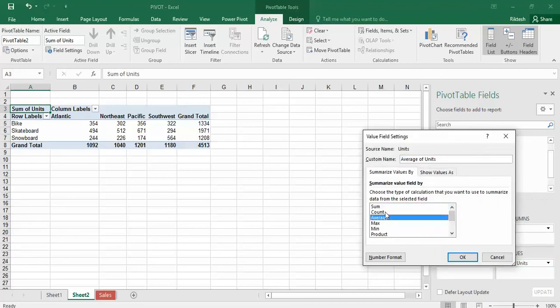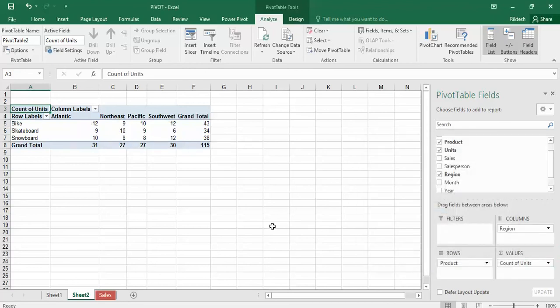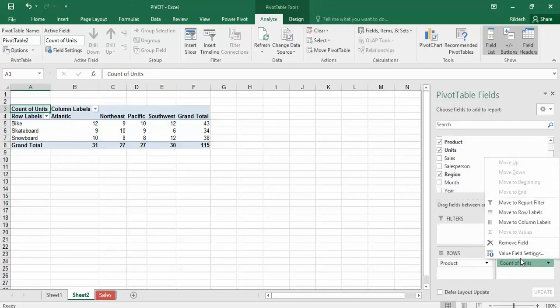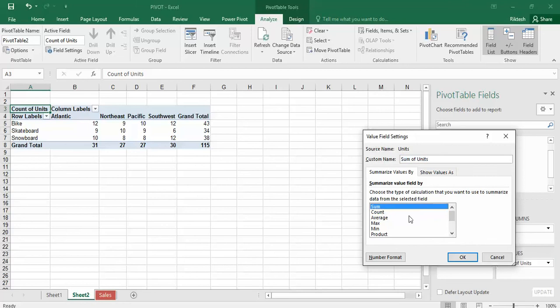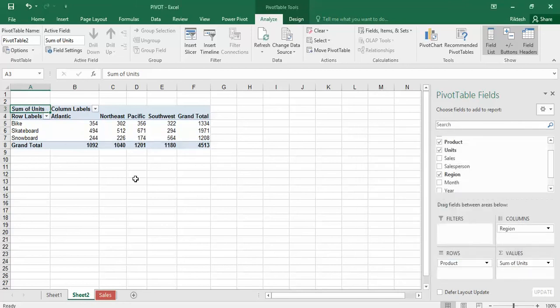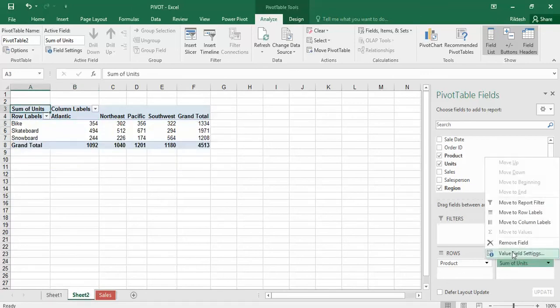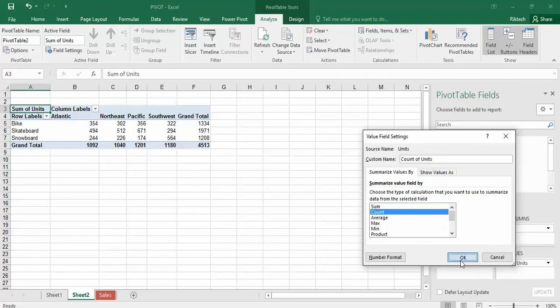Select this and count. So we found that bikes, total sale of bikes is 43, and the total units sold in Atlantic is 12, Northeast is 9, Pacific it's 10, Southwest is 12, and in total we get around 43. If you want to see it in terms of sum of values, we just select sum, and our values change. So these numbers are in thousands, and we get this much of sales has been done for individual items. So let us select count here as of now.